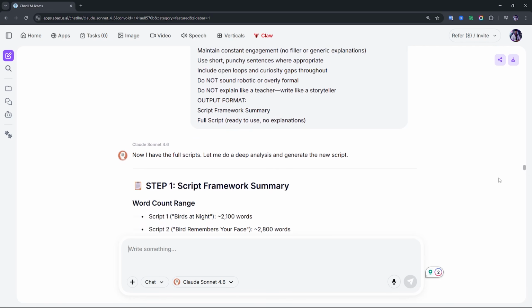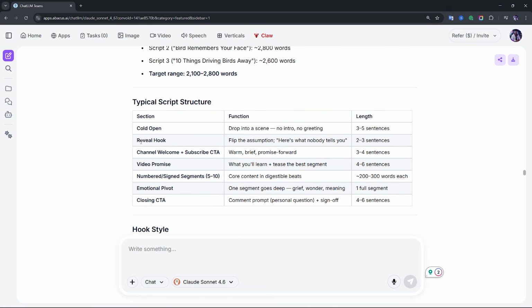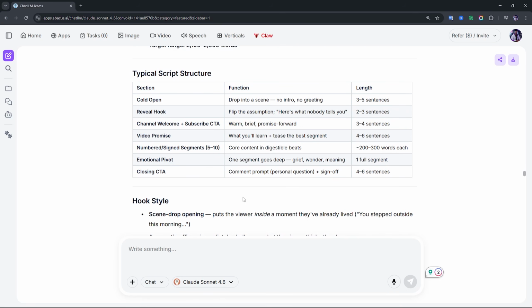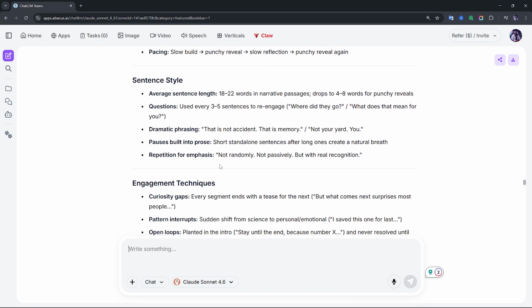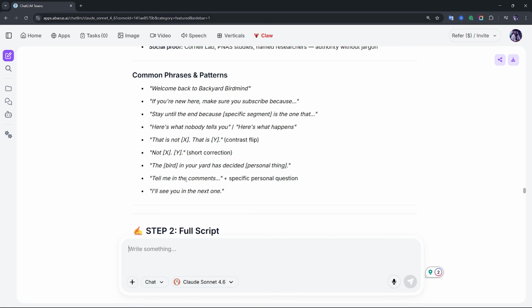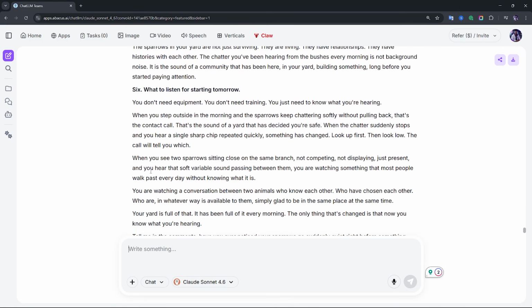It starts with the first step, which is the script framework summary. This includes the word count for the submitted transcripts, which helps the AI determine the range to use for the script. Then we move on to script structure, which provides a really detailed structure of exactly how the channel's scripts look. The hook style, the narrative voice, sentence style, and even engagement techniques. Right below all that, we have step 2, which is the actual full script, approximately 2,450 words.